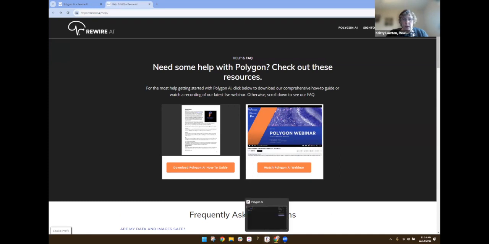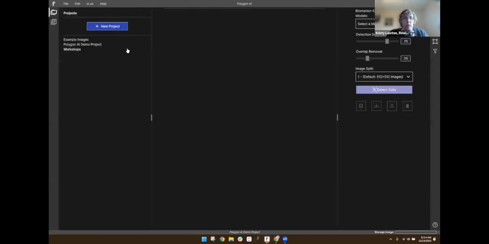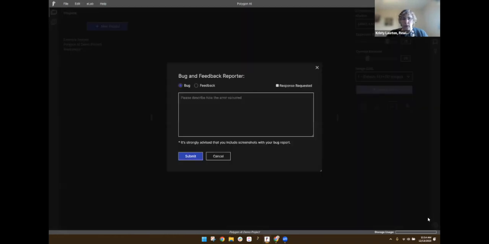Back to the software here. The one other thing I want to point out is down here in the corner, this little question mark is a way for you to send us any sort of bug reports or feedback on features you'd like to see. This will also open up an email, so you can send us an email. I highly recommend that when you do this, you attach screenshots. It just makes it easier for both of us to make sure that we're communicating appropriately. And if it's something where you feel like you need a response, then you can check this box first.